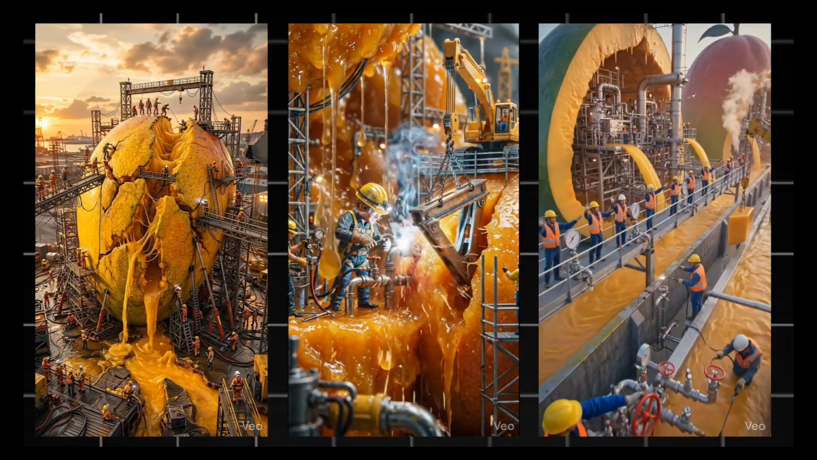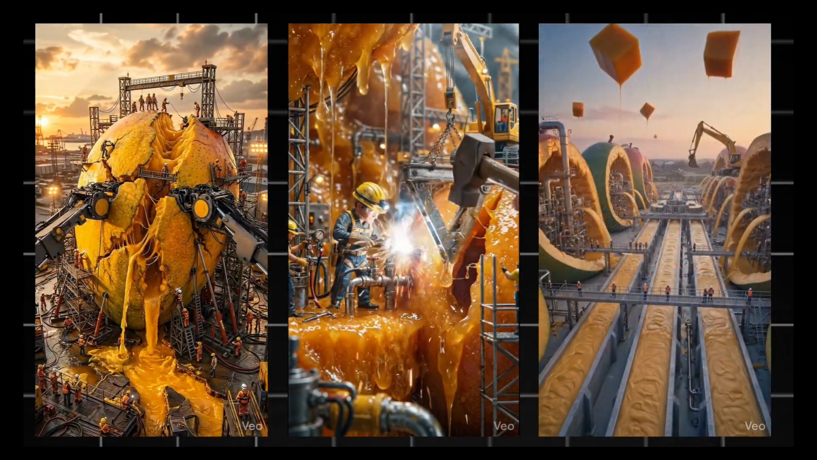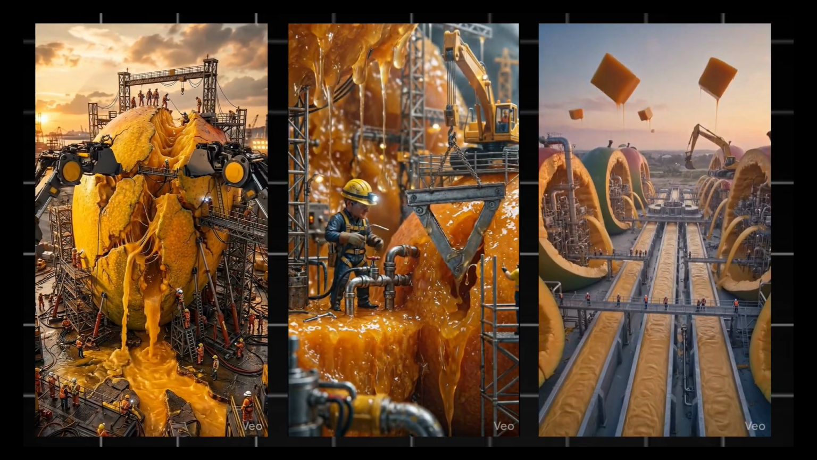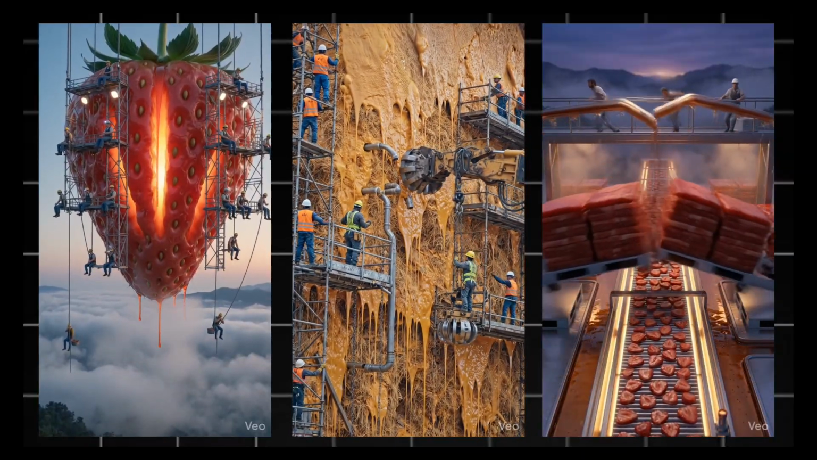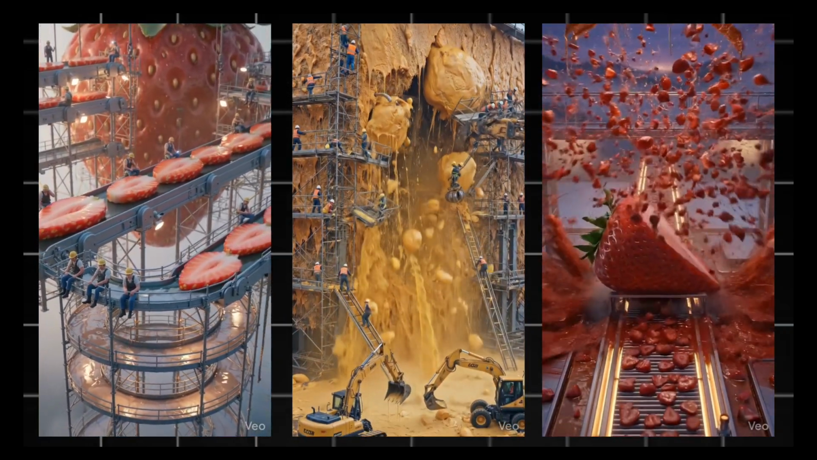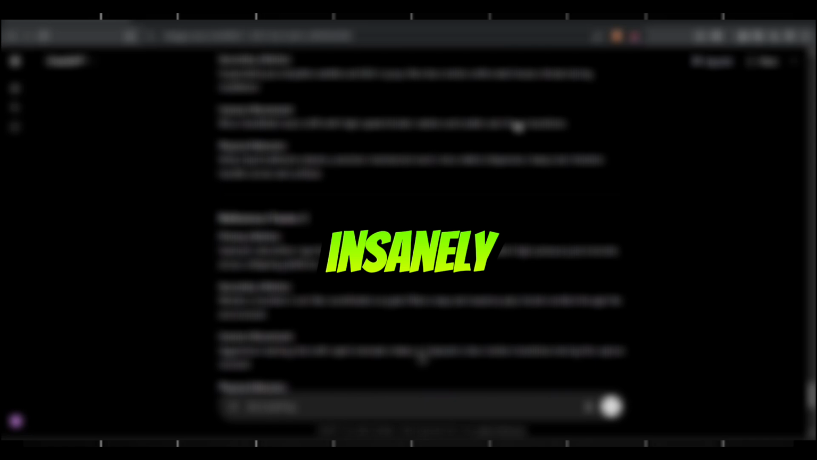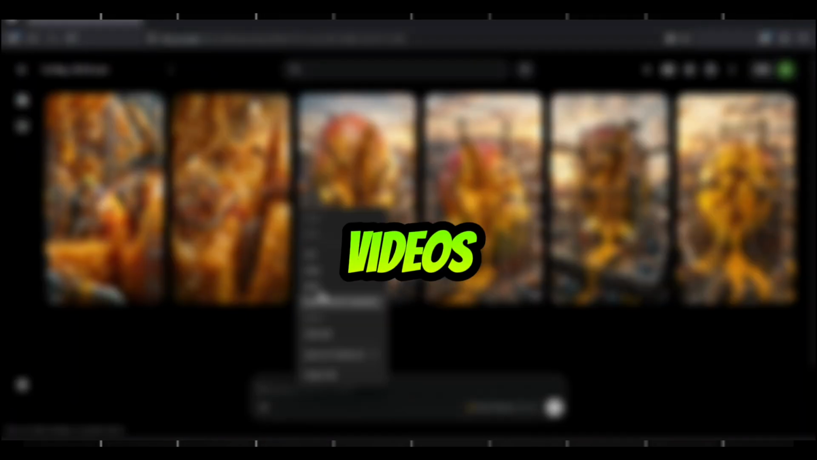These miniature fruit videos are absolutely blowing up on Instagram and TikTok right now. And the craziest part, you don't need an expensive setup, editing team, or even a single dollar to make them. Yep, your wallet can finally relax for once. So today, I'm going to show you exactly how to create these insanely satisfying miniature fruit videos using AI.